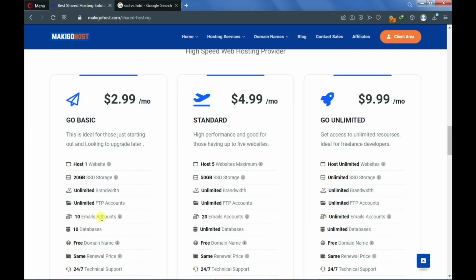10 email accounts. If you're starting your own online business, it is advisable to get your own email account and not Gmail. Something like support@yourwebsitename.com and not your business at gmail.com. Okay, it doesn't make sense. You have to be serious and come up with your own email address.